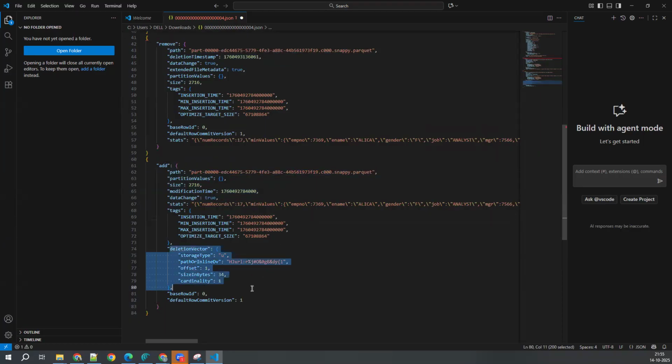What this deletion vector tells you is, hey, the Smith record is actually deleted from this file. Don't read that record. Don't read that record. That is the meaning of this deletion vector.